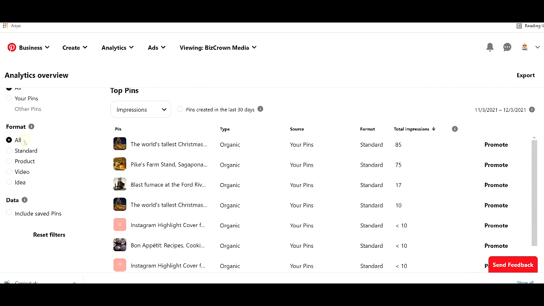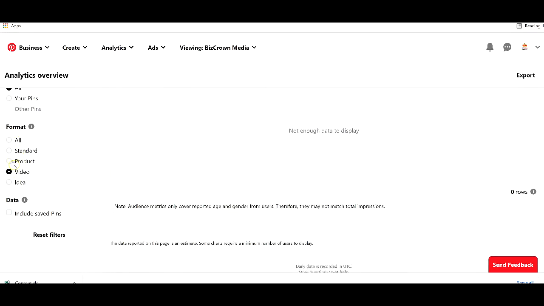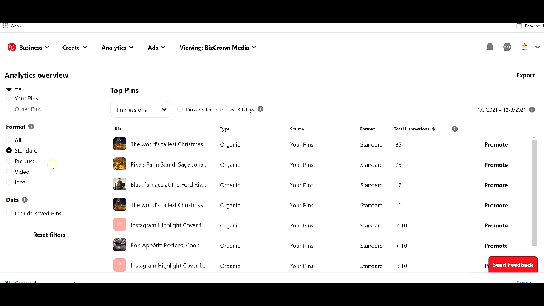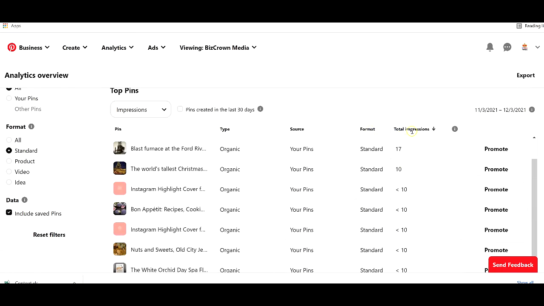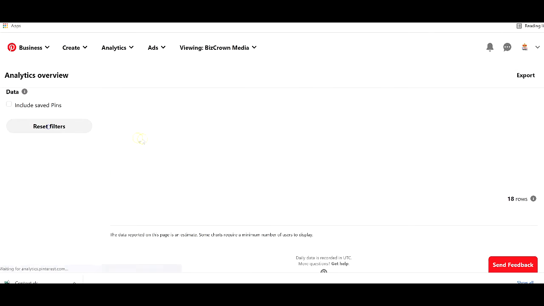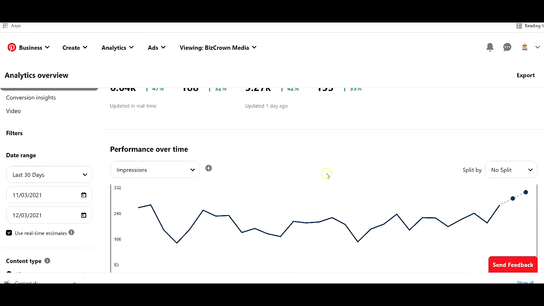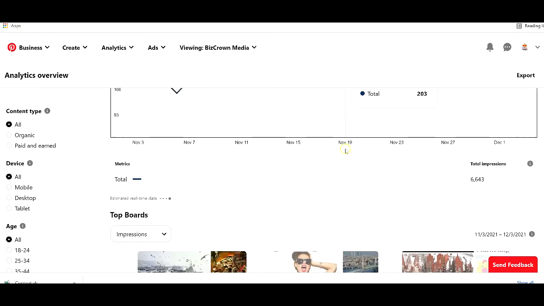Going down here, you can also see the format: standard, product, video, idea pin, or is it a video pin, standard pin. You get to see that. And also the data, which you see here: total impressions, standard format, the source, your pins, organic. This is really cool. And now we can just reset all those filters, and we get to see the full page that we saw initially.